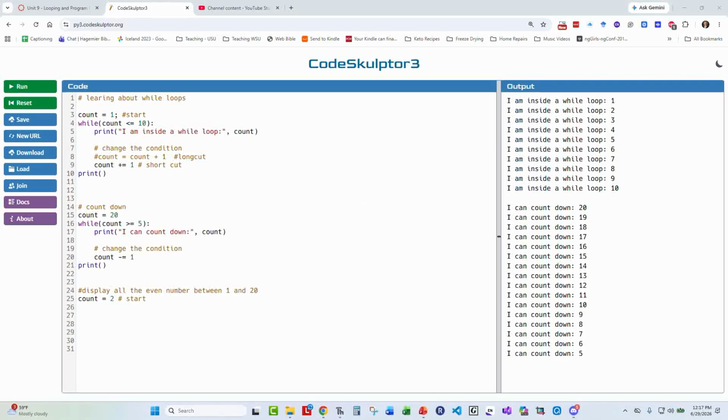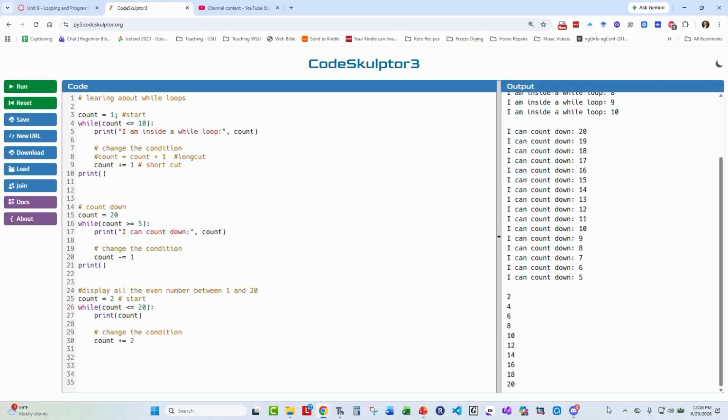All right, do you think that I can display all the even numbers between 1 and 20? I'm going to start my counter variable at 2, and then we are going to add a while loop that counts as long as my variable is less than or equal to 20. I do need the change of condition as well, but this time the change of condition is going to increment by 2. So it's going to add 2 to my counter variable each time. And so as long as my count is less than or equal to 20, we start low at 2. We're going to end high at 20, and we're going to increment by 2. And I can see that we are indeed going from 2 to 20.